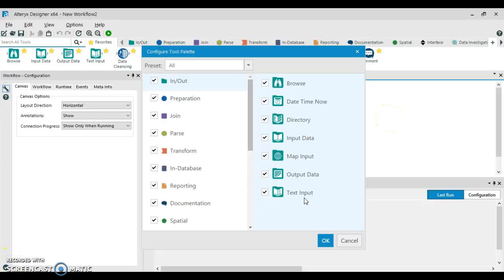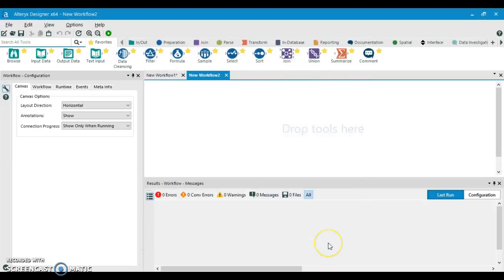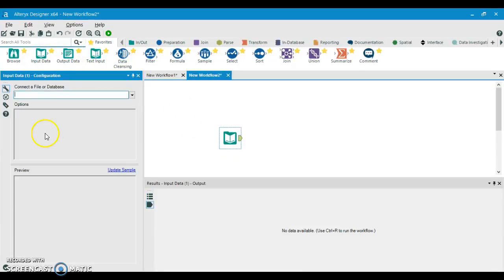I'm going to quickly show you how to build a workflow and describe some of the components of the workflow as I go along. The first step in the process is to pull the data into Alteryx. The Input Data tool allows us to do that. To start creating the workflow, you simply click on the tool in the tool palette and hold onto it, dragging it into the canvas and dropping it once it is on the canvas.